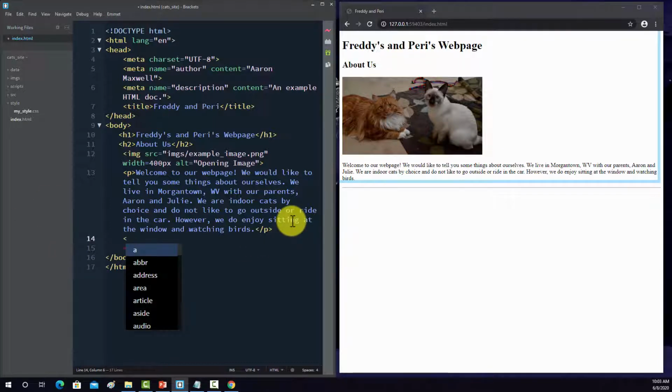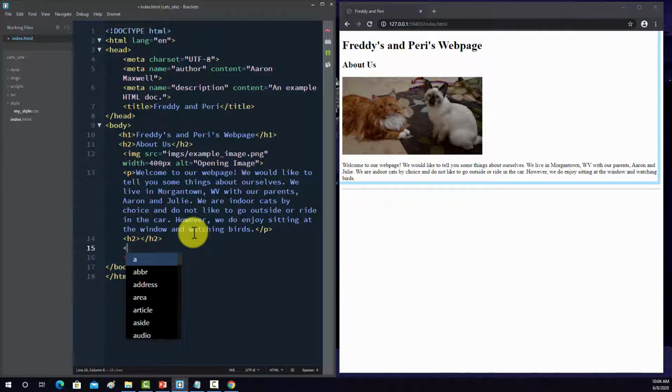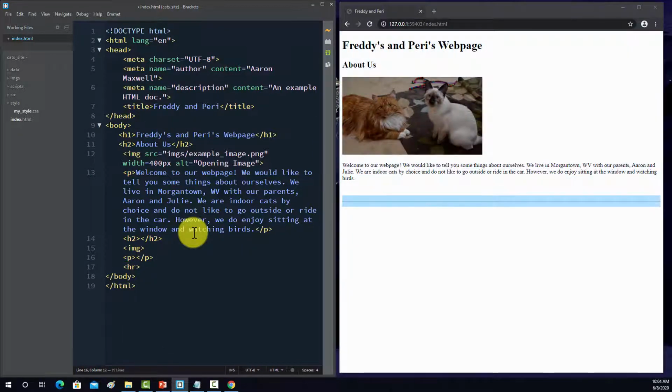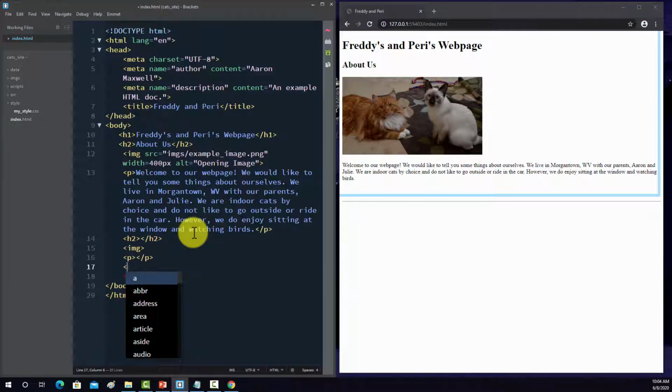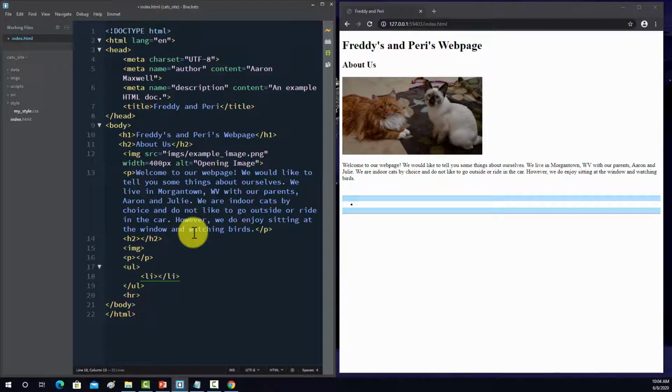First off, we'll make the skeleton. So I'm going to create another H2 heading, and we'll put something in there in a minute. And then I'm going to have another image, and then a paragraph, and then we're going to do an unordered list. And we're going to put in there a series of list elements.